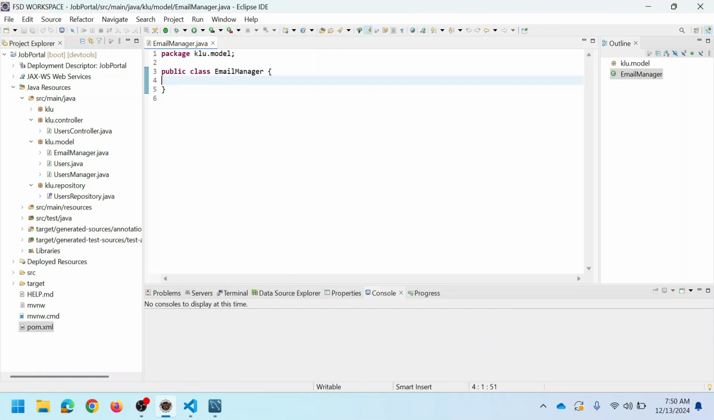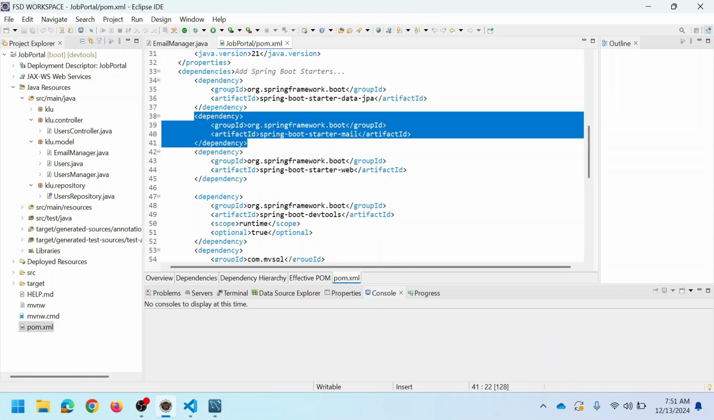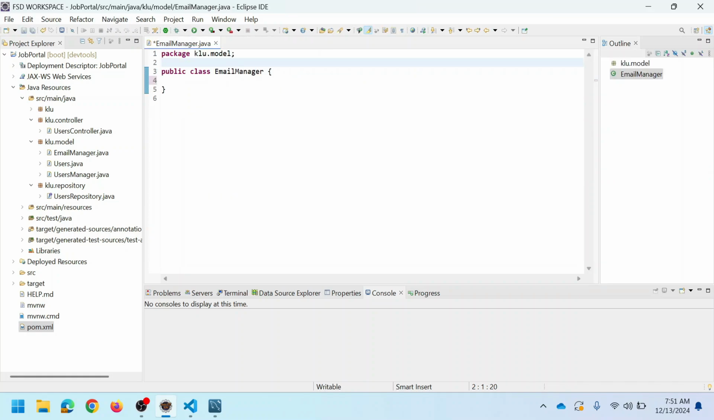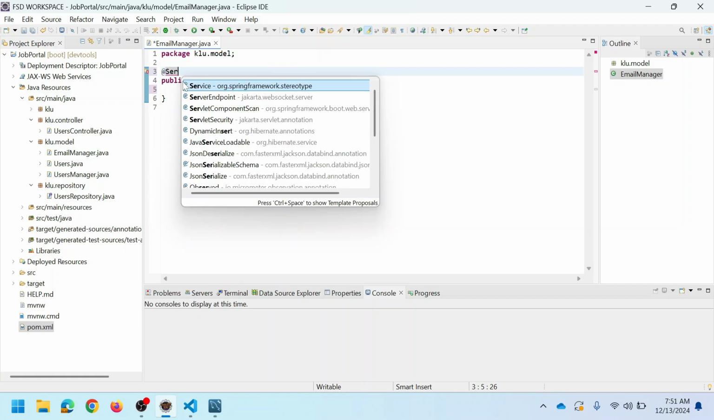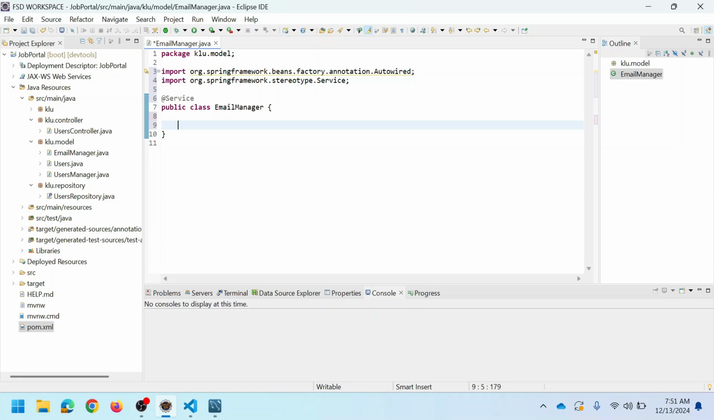For sending an email, while creating a Spring Boot project, we must add the dependency for Java Mail Sender. Go to pom.xml, make sure you added the dependency for Java Mail Sender. If it is not, you can add this dependency in your pom.xml. Then go to the class EmailManager and make this class a service class by adding the annotation @Service. Then create an object for Java Mail Sender using the annotation @Autowired.